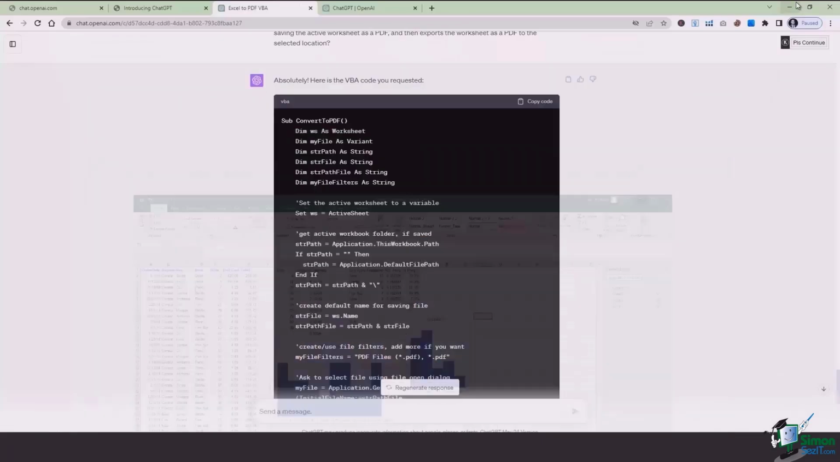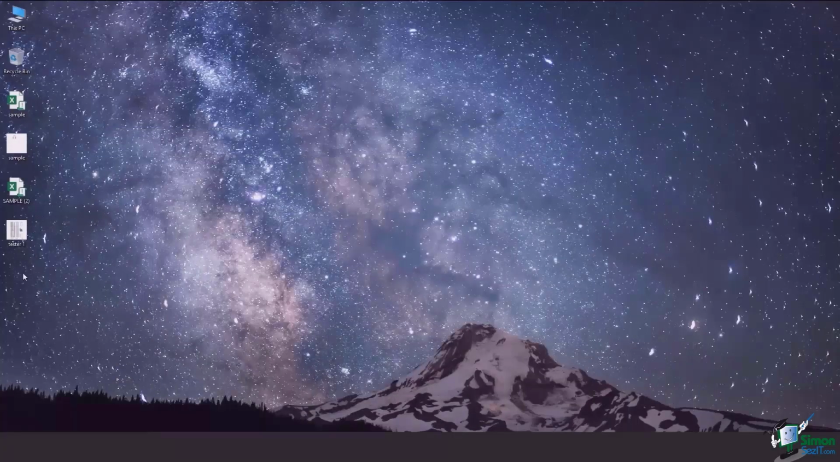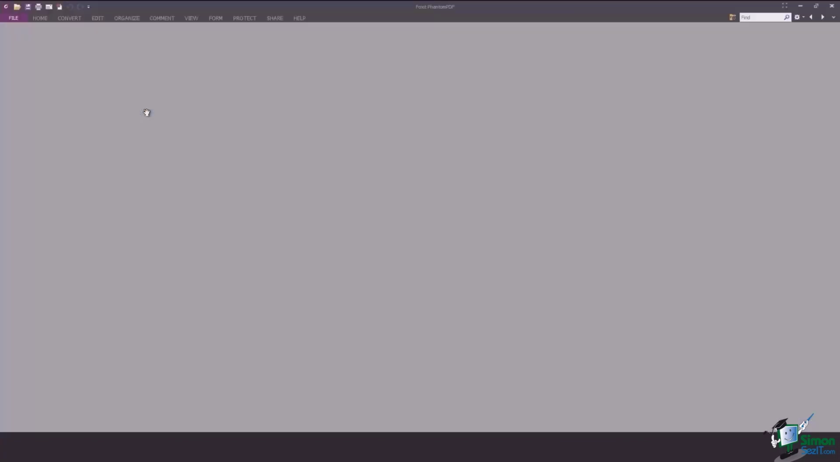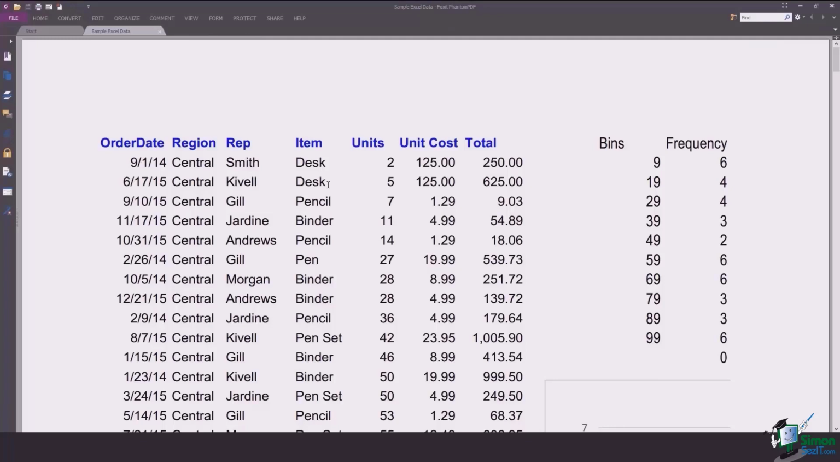Let's see if our desktop really has the certain file. It's right here. So all the data which we had in the Excel sheet, which was active at the moment, is converted into PDF, and the document is right in front of you in a few steps.